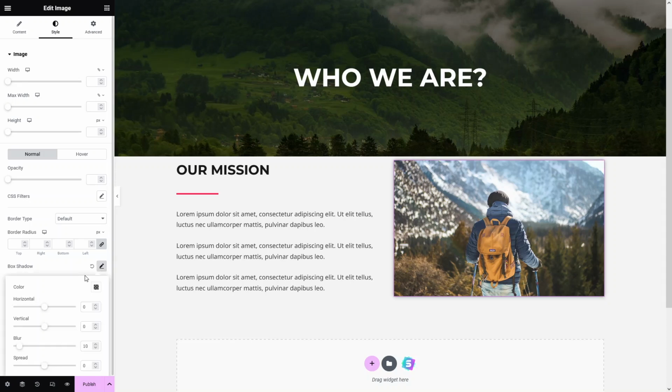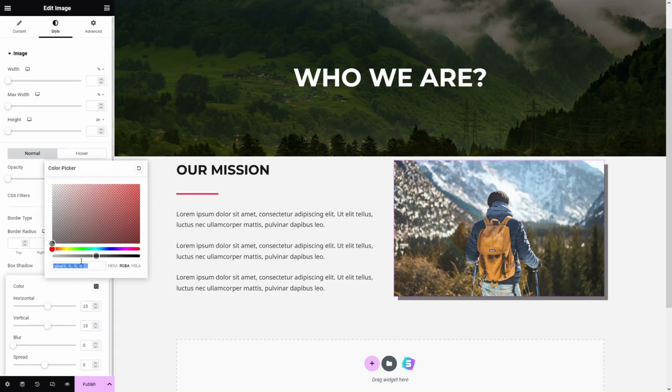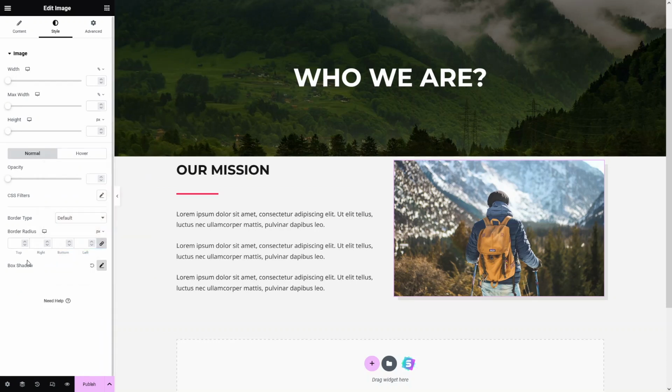So let's click here and increase the value. All right, I think we are good with 10 here, and for the vertical, it would be 10 as well. Let's decrease the value of the blur to 0, and spread would be 0 as well. Now I have to change the color here. So I would actually use, okay, this is looking fine, right? This is looking okay.